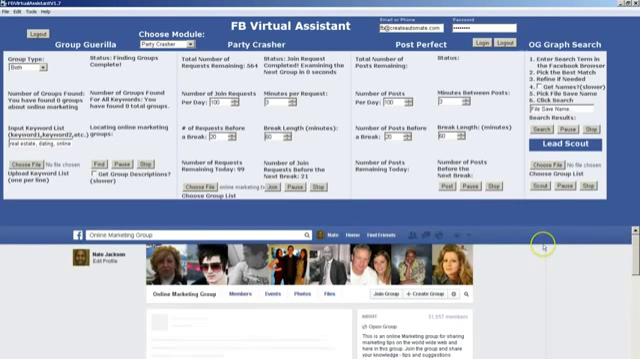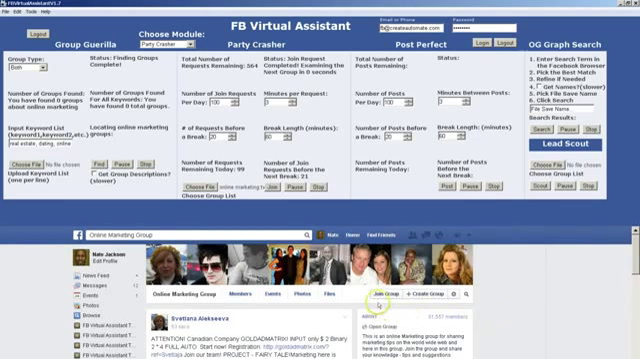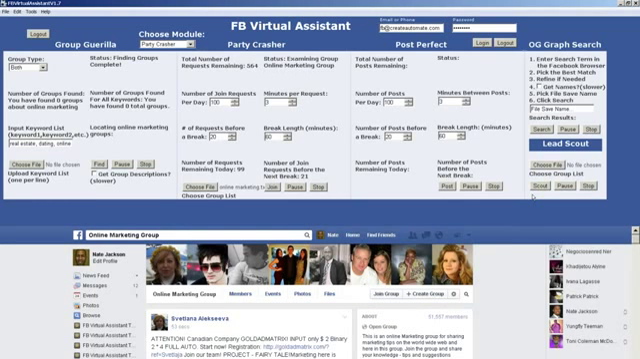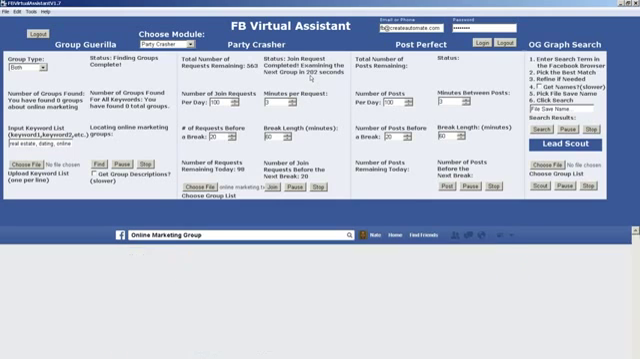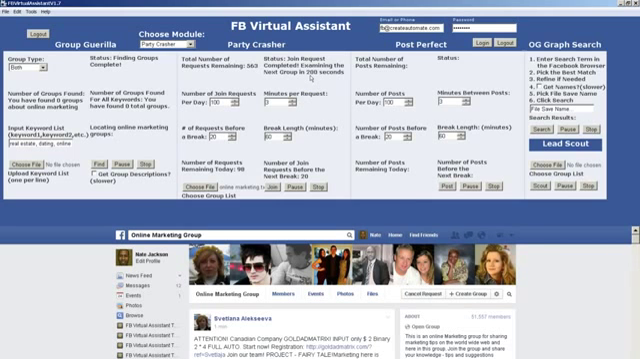So it's navigating to the next group, and we're not a member of this group because it says join group. So it's just going to click that old join group button for you. Examining the group, online marketing group. And there it is. So it just joined that group for you. So that's Party Crasher in a nutshell. It saves you a lot of time, saves you a lot of energy, and it basically is your own little soldier that's out there finding groups and joining groups for you.